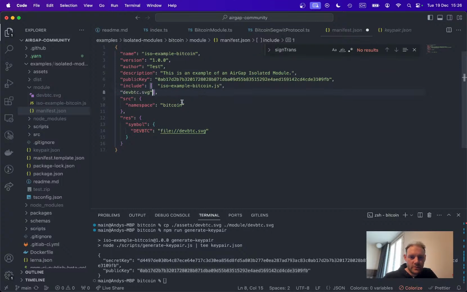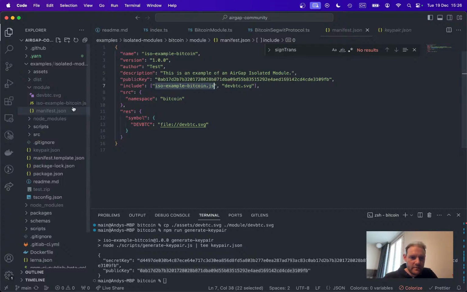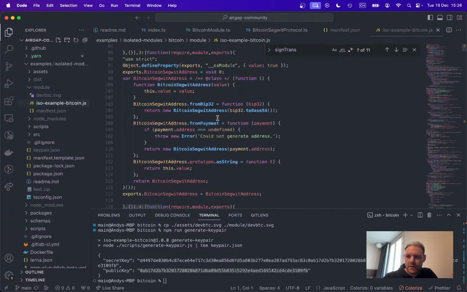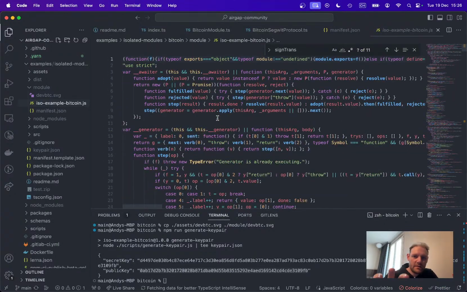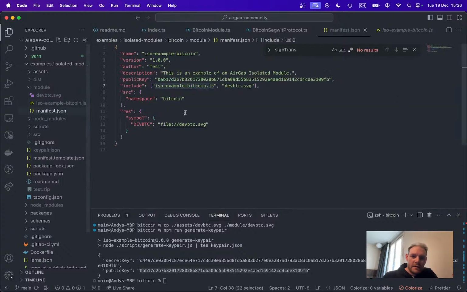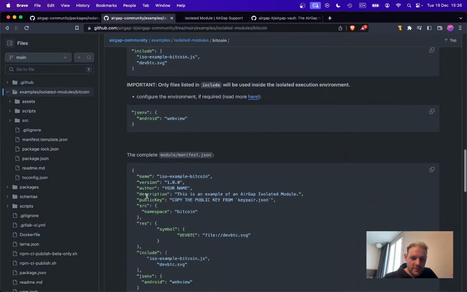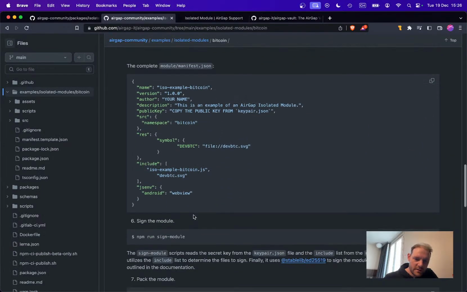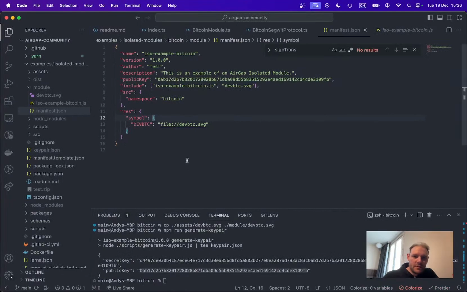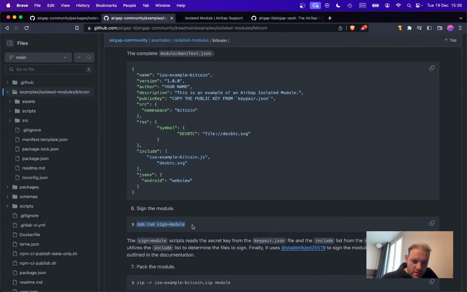files are included or part of this module. So we have the JavaScript file that we generated, it's a minified file if we take a look here. All of the dependencies and everything that our module needs is in here. And we specify that we need this, and then we also want to have the icon. So then this is not relevant for us, so then we have the finished file. That's this one. And then we have to run sign module.